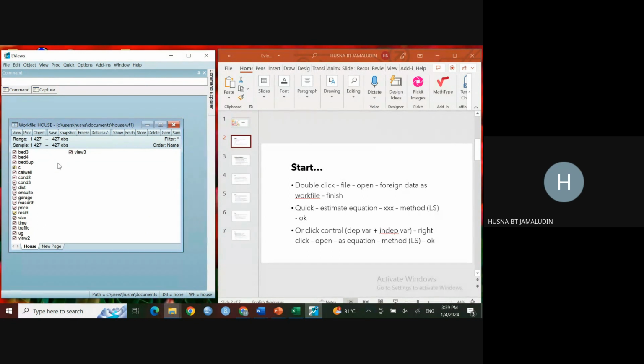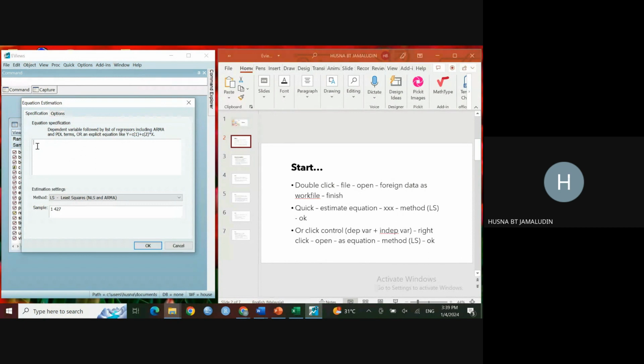Okay, so now, if you want to run your OLS, there are only two buttons that you may want to click. First is Quick. So Quick, and then you go to Estimate Equation. Remember, OLS is meant to estimate your equation. Here is the box where you type your equation.